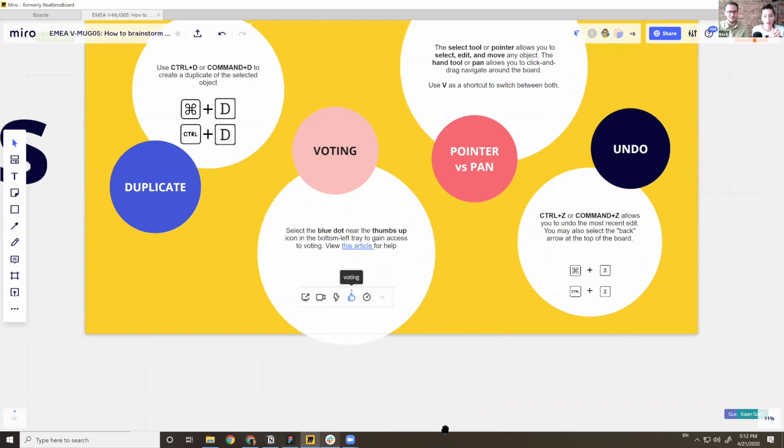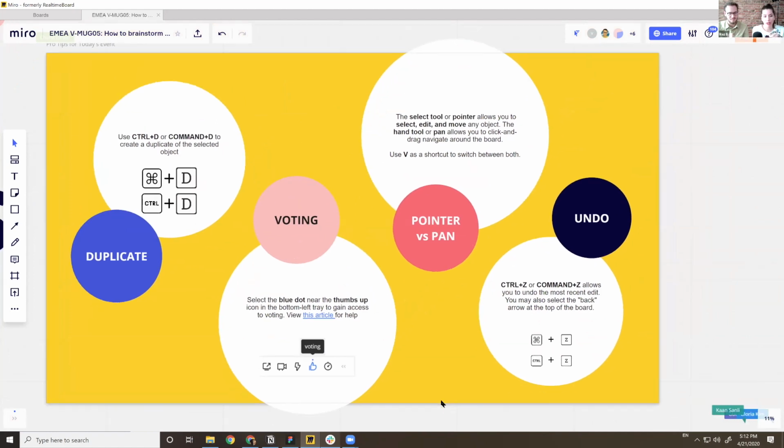So just a couple of tips and tricks before we continue our session. We have here a couple of actions for you to just check in case you are finding some issues. So to duplicate an item, you just Control or Command D. For voting, we're gonna start a voting session at the end. Pointer and pan, depending on what type of device you're using, you can either use your mouse or your finger. And then obviously if you want to undo an undesired action, you can do it from the top.